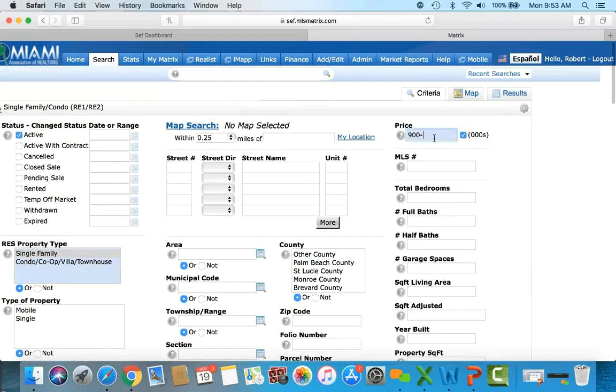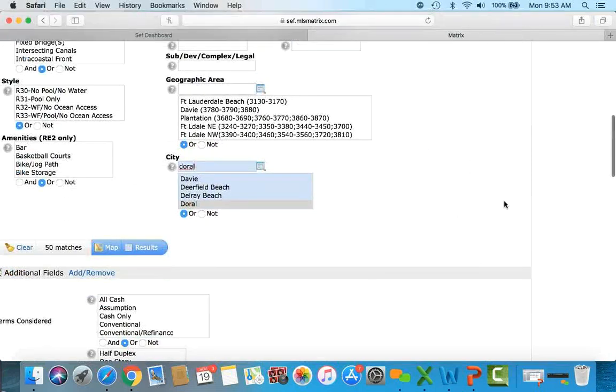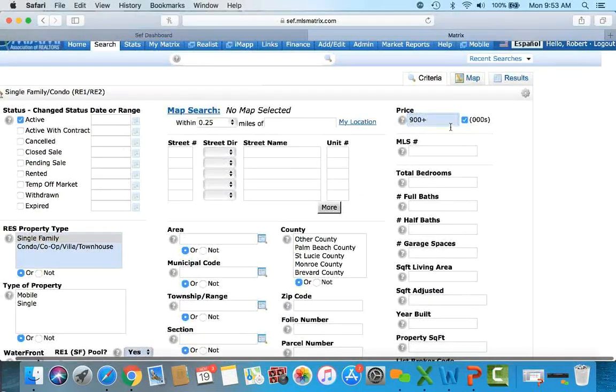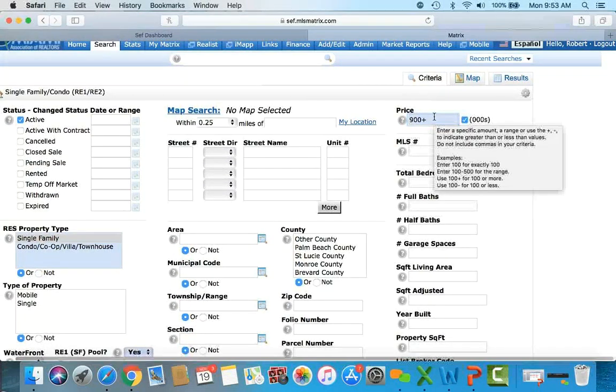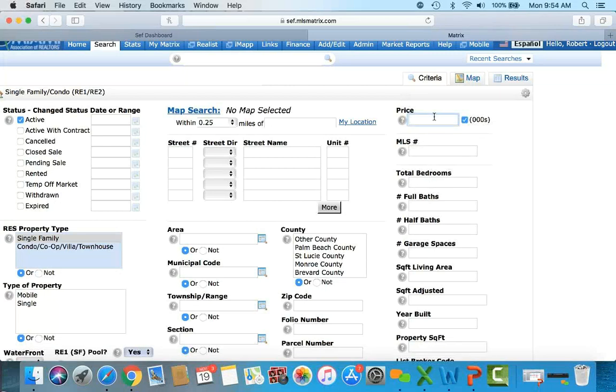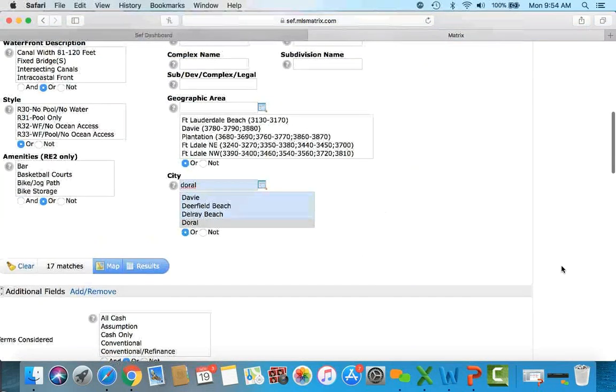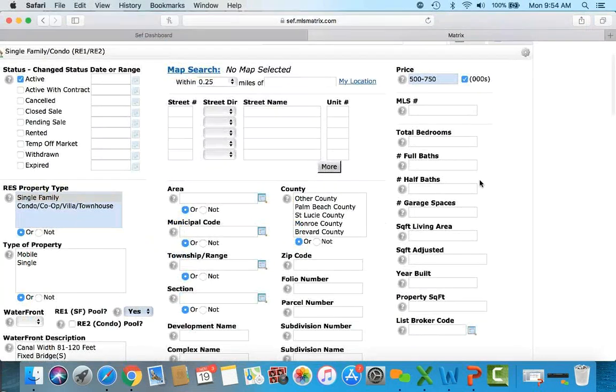And of course, if you want to put in a minimum, then it would be 900 plus, and that's going to get you everything over 900,000 in Doral, leaving you with 50 results. So let's go ahead and put in a little range here, say 500,000 to 750. And we have 70 matches, which is perfect.